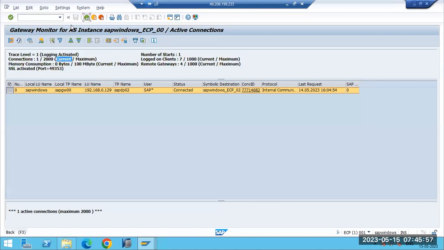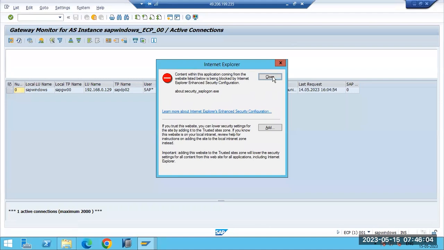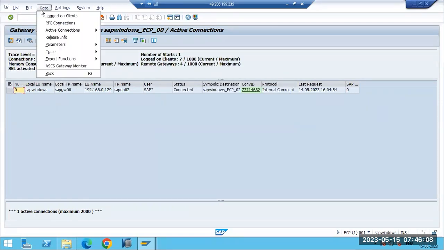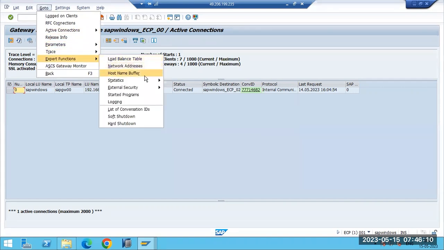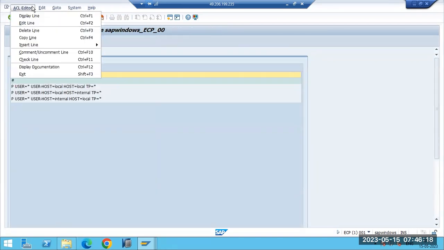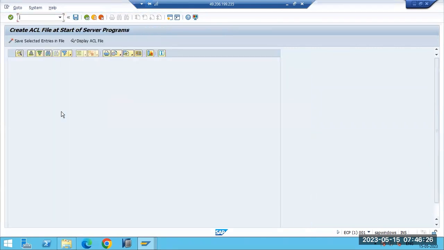This is the gateway, so gateway security. Only valid connections can be allowed by the gateway work process. If you want to put more security, you need to go to the expert functions, external gateway. And you have to create the reginfo and secinfo files. Just click on create reginfo and secinfo files. You have to create it if we want to put more security.